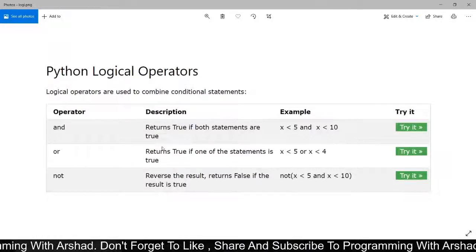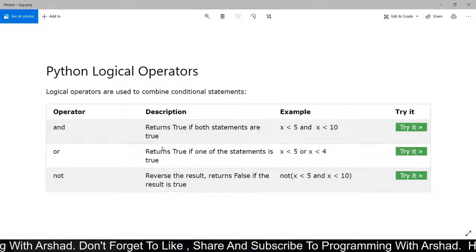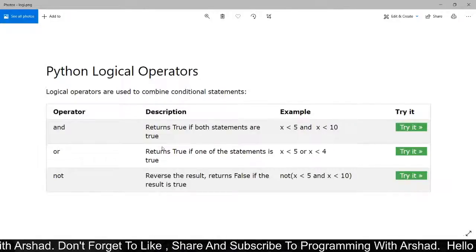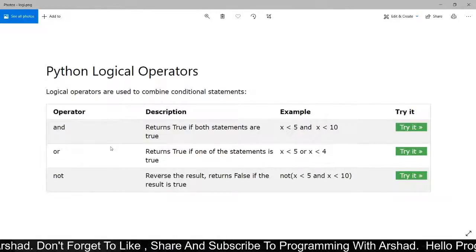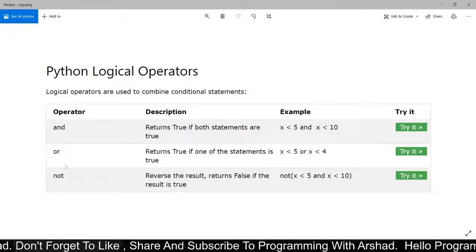Now we will see these logical operators in Python. Logical operators are used to combine conditional statements. There are only 3 logical operators in Python, which are and, or, not.